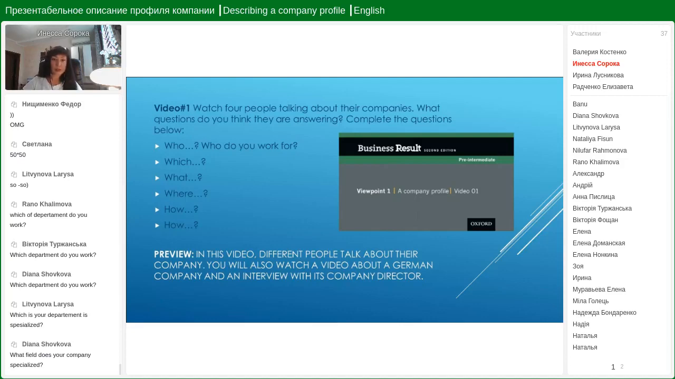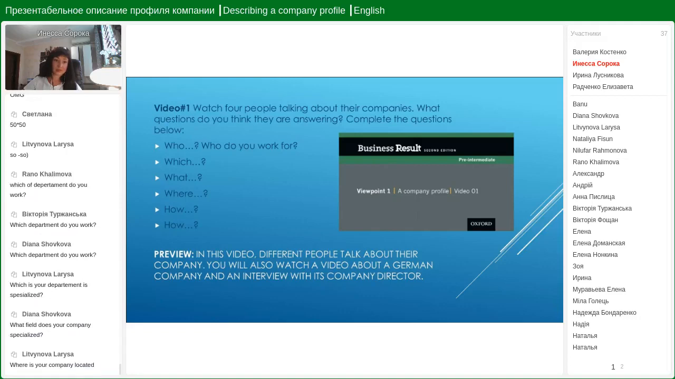И вопрос у нас звучал так: где находится, размещена ваша компания? It's a simple question. Come on, I'm sure that you can do it. Okay, where is your company located? That's right. We also learned the word based. So where is your company based?